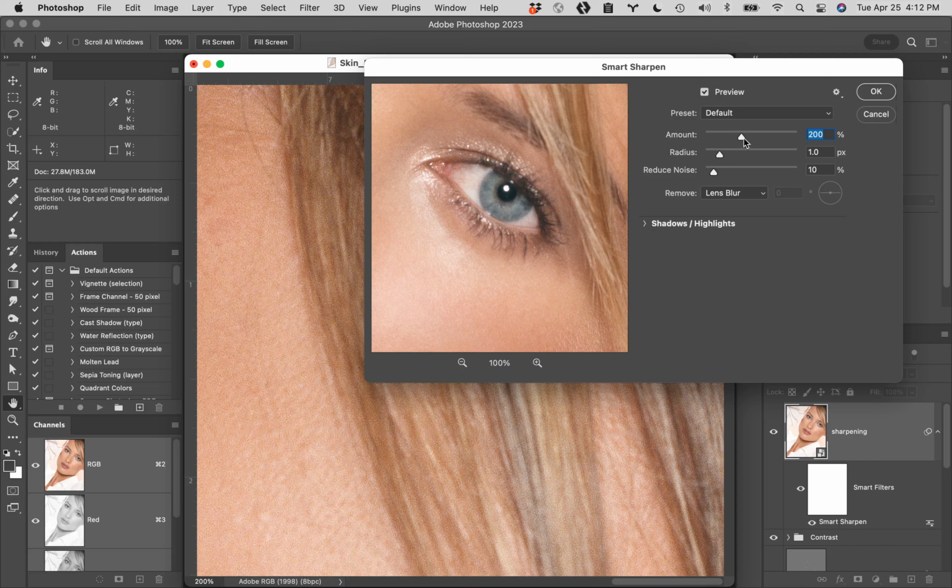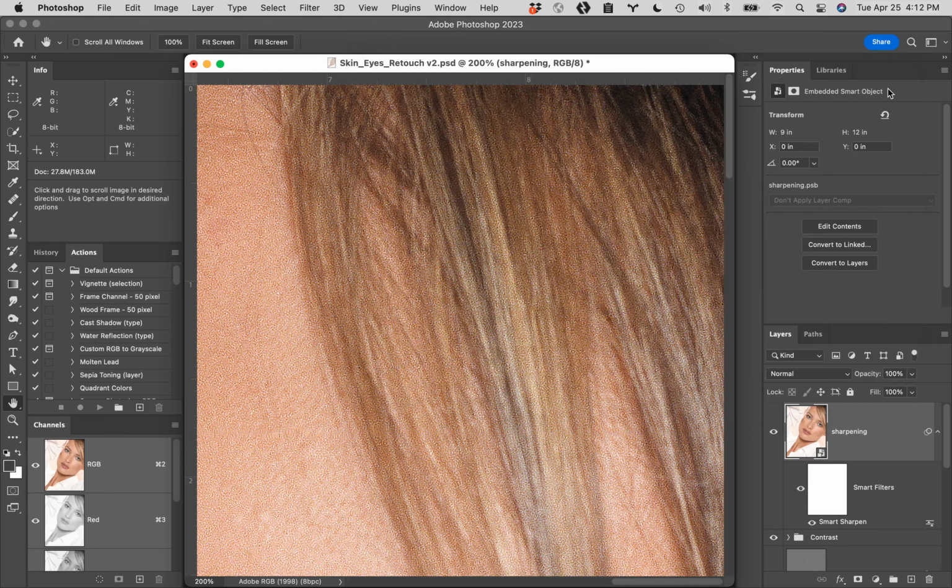So I have got an amount of 200 right now. I'm actually going to bump that 200 up to, I'm going to over sharpen this image. I'm going to really whack this. I'm going to do an amount of 500%, and I'm going to go to 2 on my radius. And you can see it's way over sharpened this image. That's fine. We're good on this part. Go ahead and say okay to that.